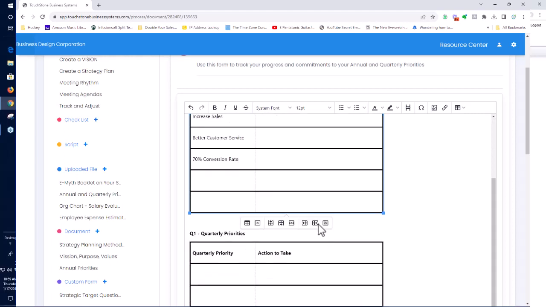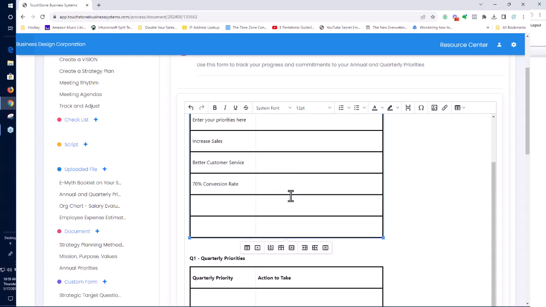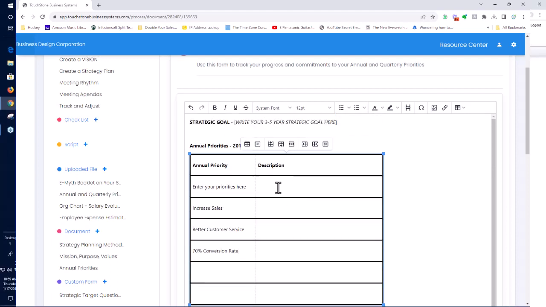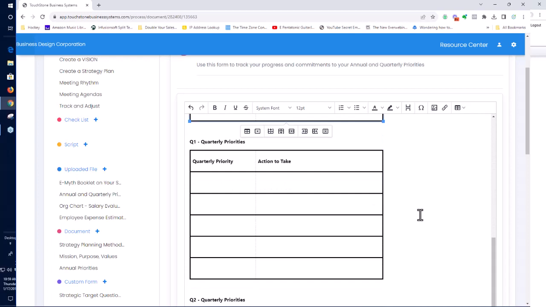Then in the description field, just put in a little bit more detail about this. So to increase sales, what are you going to need to do? So more advertising, more money spent on that. Again, these are just notes. This isn't like any kind of detailed planning. So create a list of your annual priorities. Then go and say, okay, Q1, what are we going to do in Q1? So now we're breaking it down into quarters.